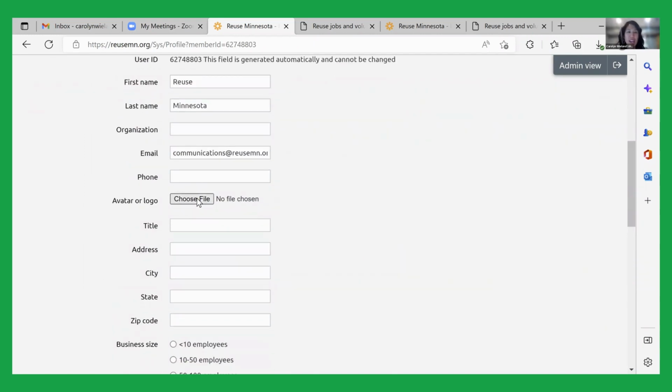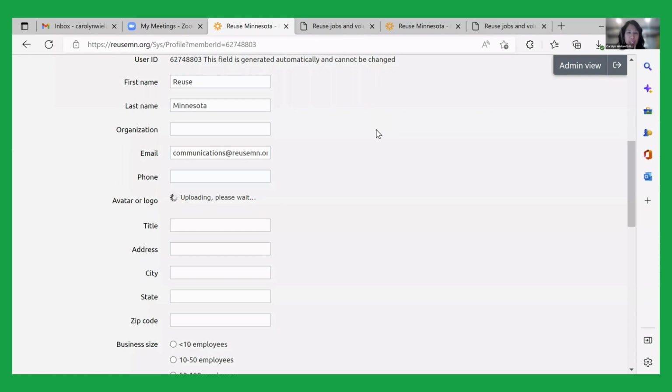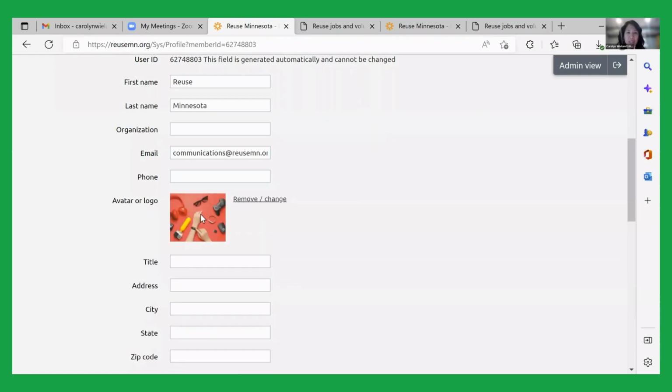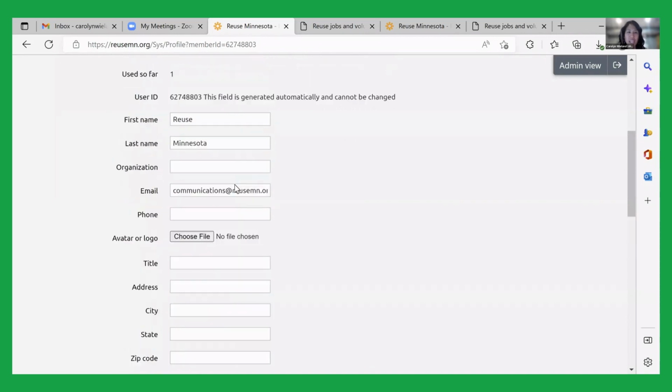So you would click on that and upload a file from your computer. I'm just going to choose this image that I used yesterday for a social media piece, and then it uploads here. And then you can change that. If it's not cropped how you like, you'll have to upload it to whatever specifications you want. That's not something we can change on our end. So I'm just going to remove it for now, and then fill in as much information as you can.